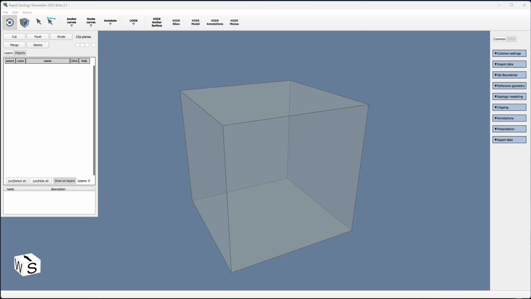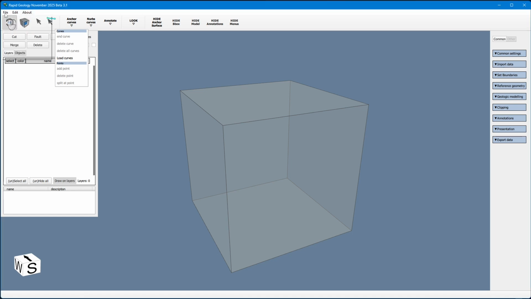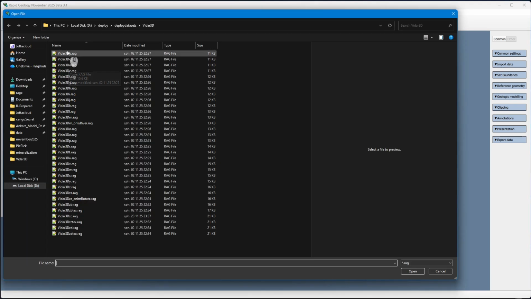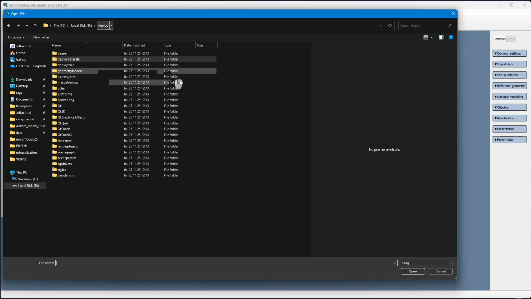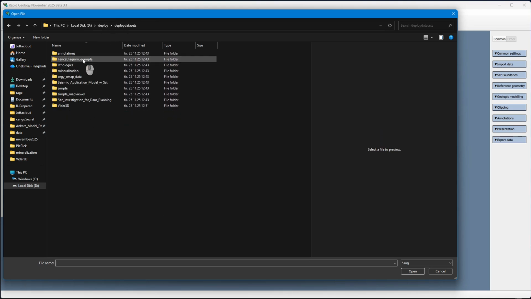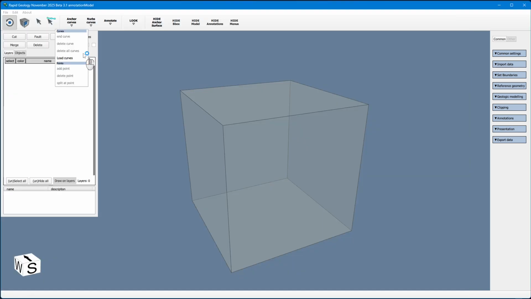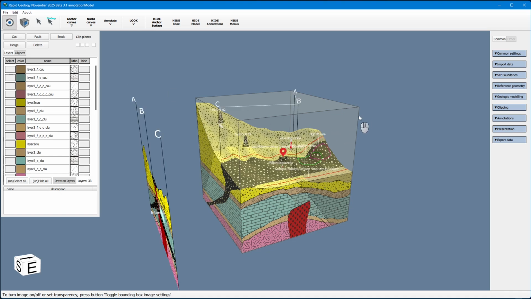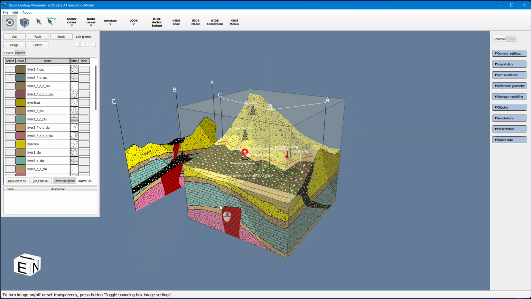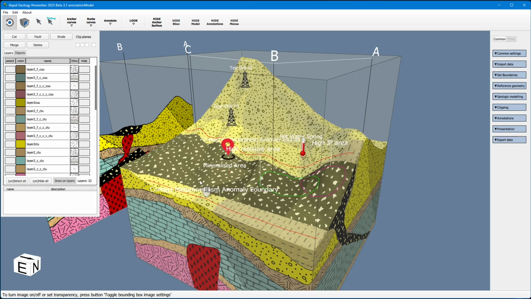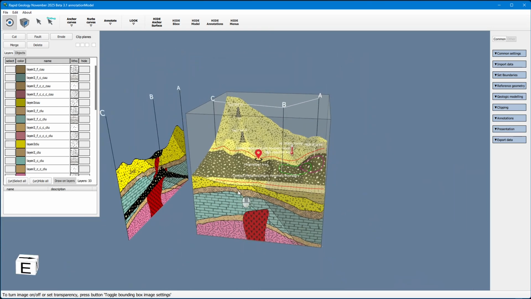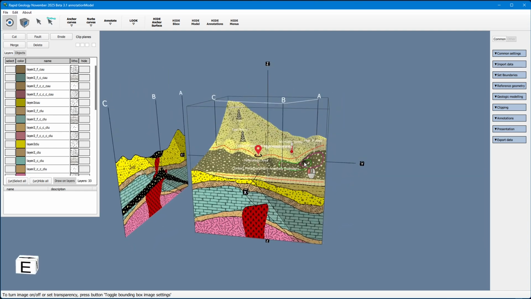The software comes with a few example projects. To open an example project, go to File, Open, and then go into the Deploy folder and then Deploy datasets. Each of these folders is an example project. So we'll open first Annotations and then open this one, .rug. And here you see an example. A model with some annotations, text and symbols, and also a cross section out here.